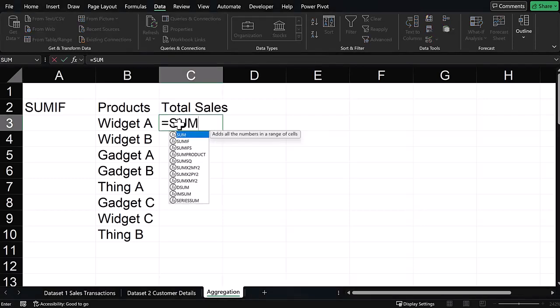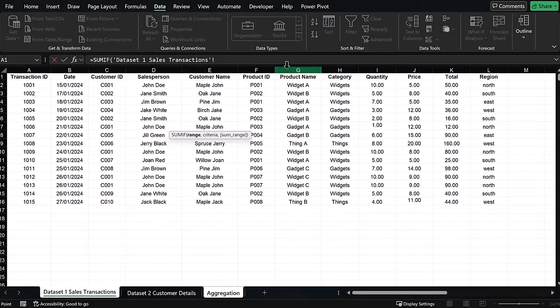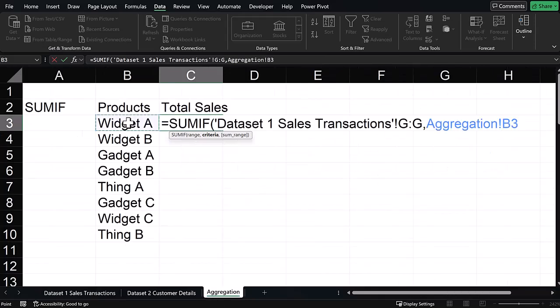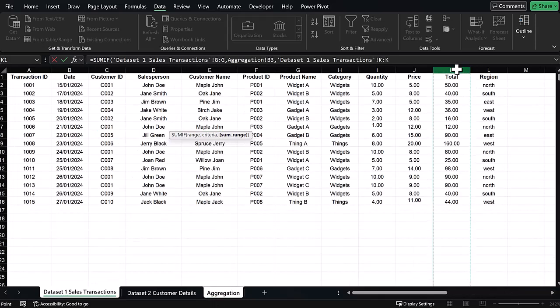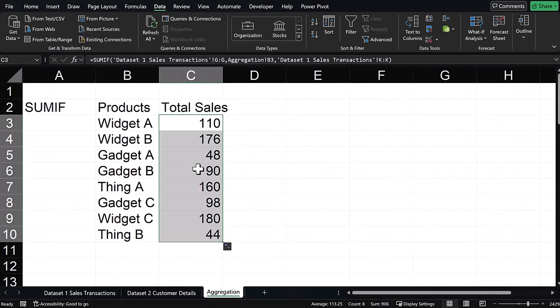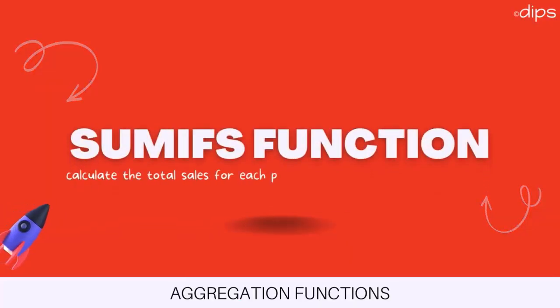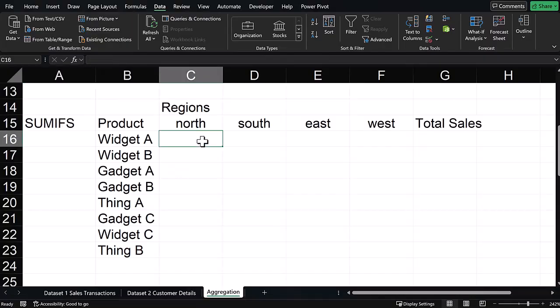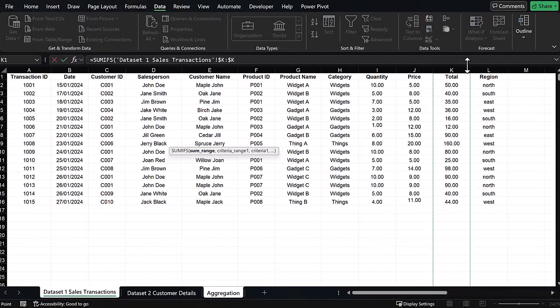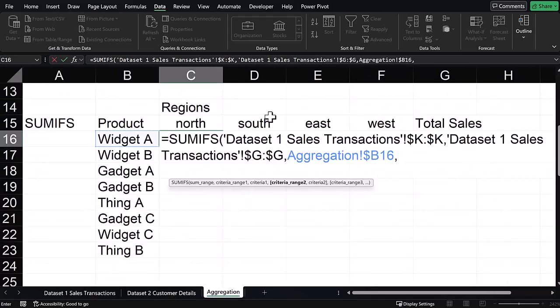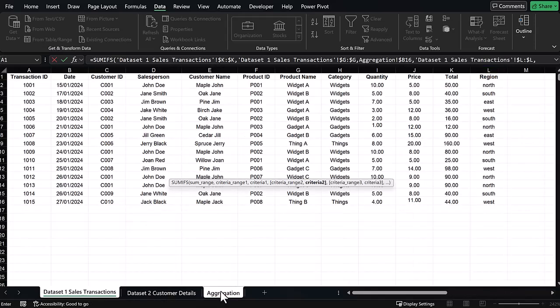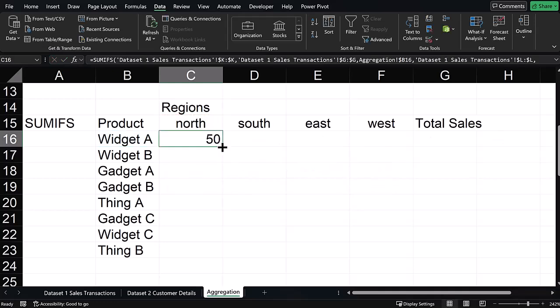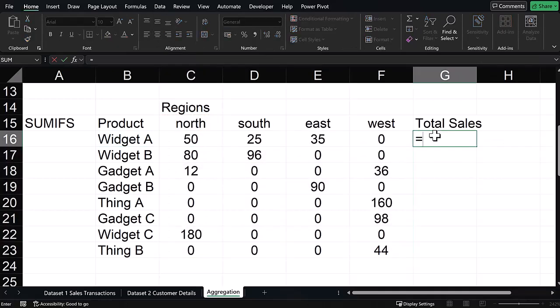First, we'll calculate the total sales for each product using the sum function. This helps us understand how much revenue each product is generating. Next, to break it down further by region, calculate the total sales for each product in each region using SUMIFS. This allows us to see which regions are driving sales for each product, giving us insights into regional performance.